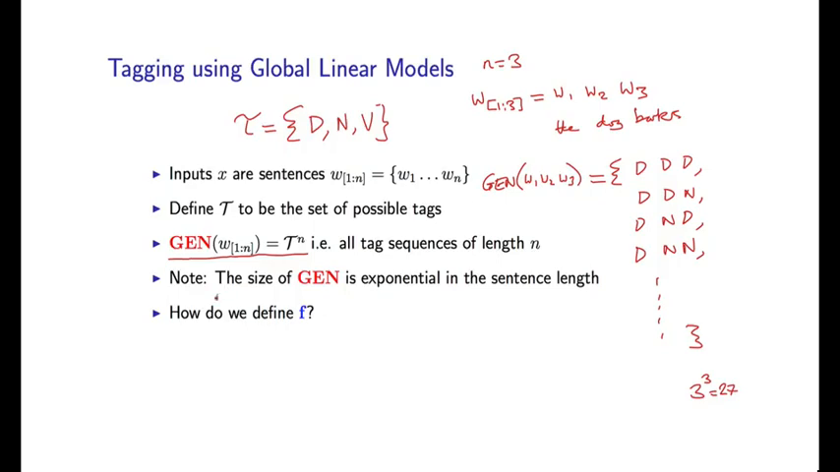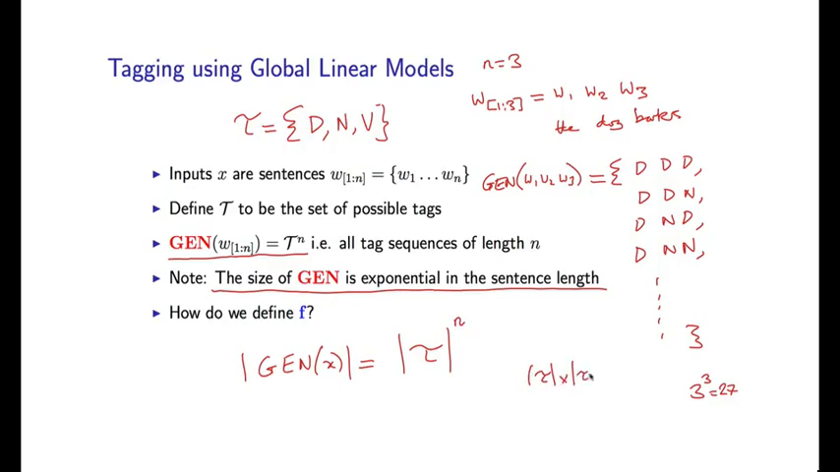Now, critically, the size of gen is going to be exponential in the length of the sentence. In fact, the size of gen for some sentence x is going to be the size of the set T, that's the number of possible tags, raised to the power n, where n is the length of the sentence. Because I have T possible tags at the first position, T possible tags at the second position, T possible tags at the third position, and so on and so on.